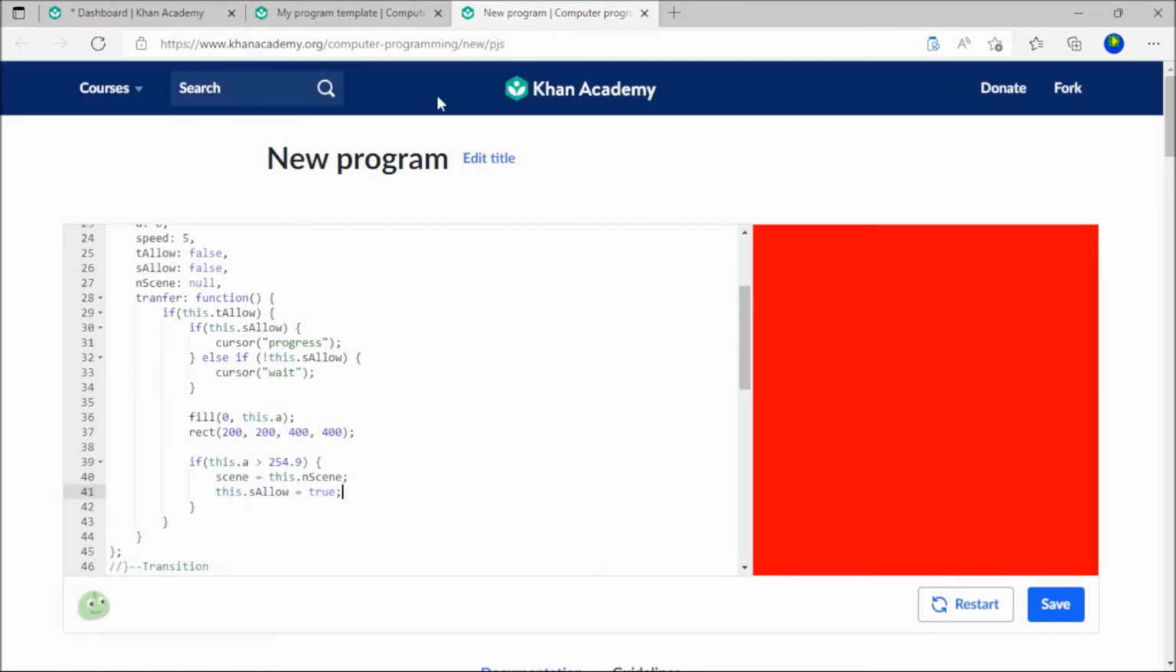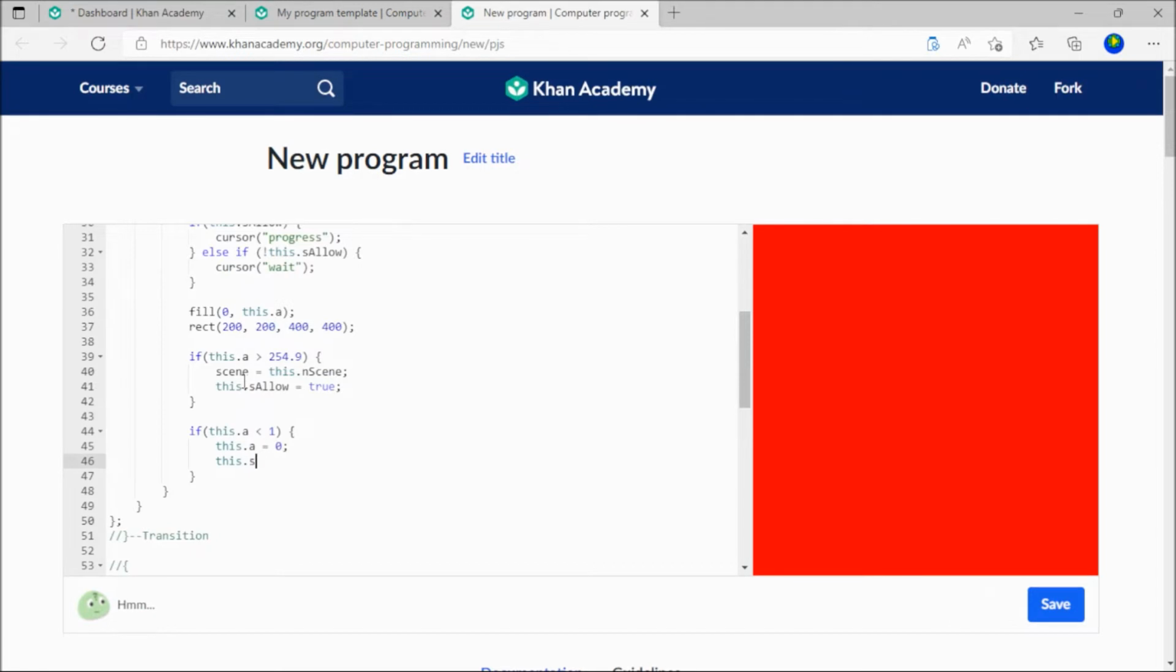And now we'll add something below here. We'll say if this dot transparency is less than 1, then this dot transparency equals 0. This dot sallow equals false, and this dot tallow equals false.